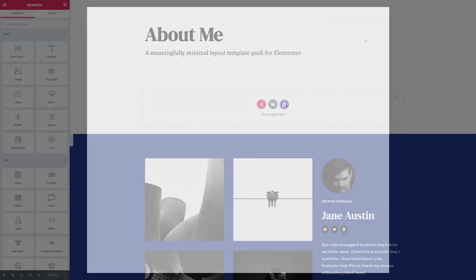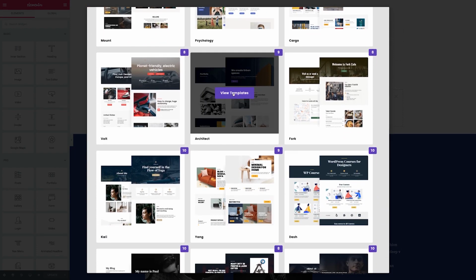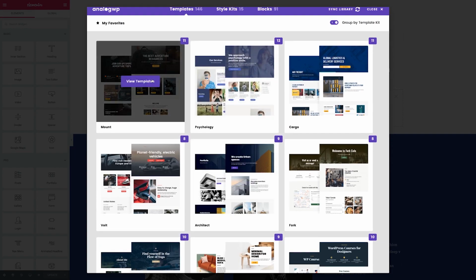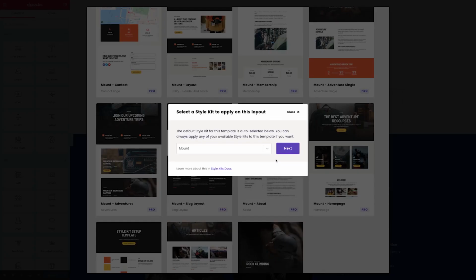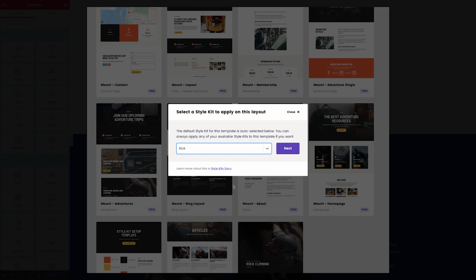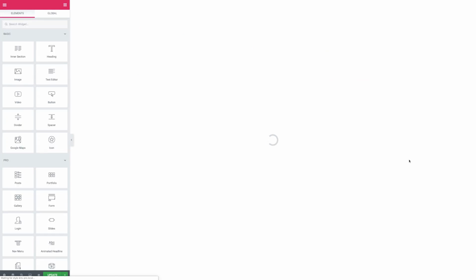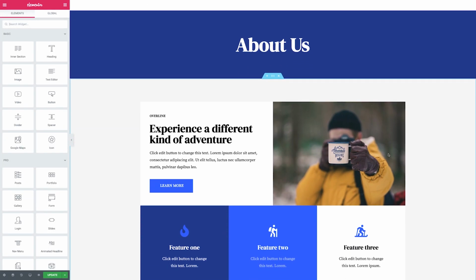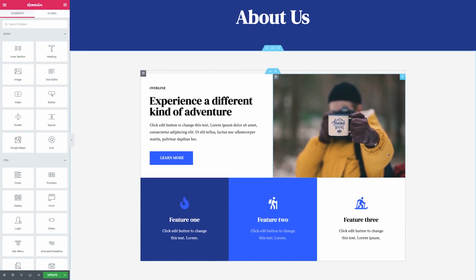At any point, I can insert another template. So let's take a look at this one. And now let's import the template and apply the theme style preset that we customized earlier. And you see that the template has been imported and the styles of our existing theme style preset are in effect.